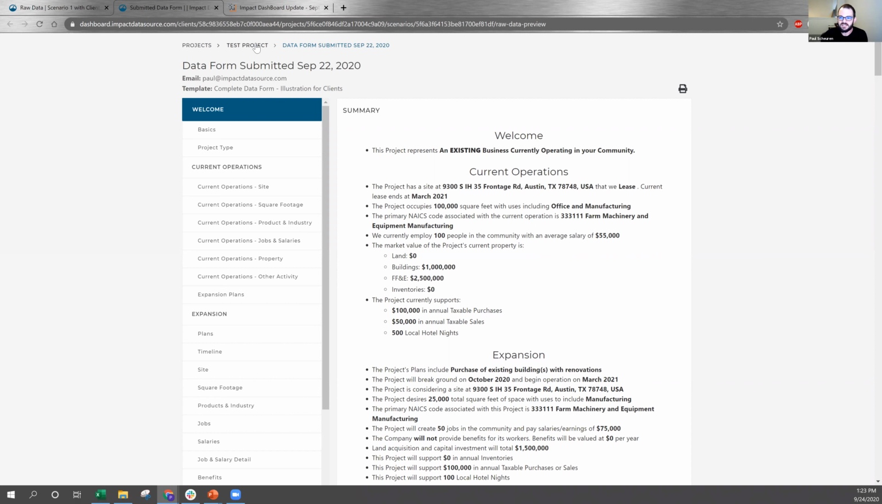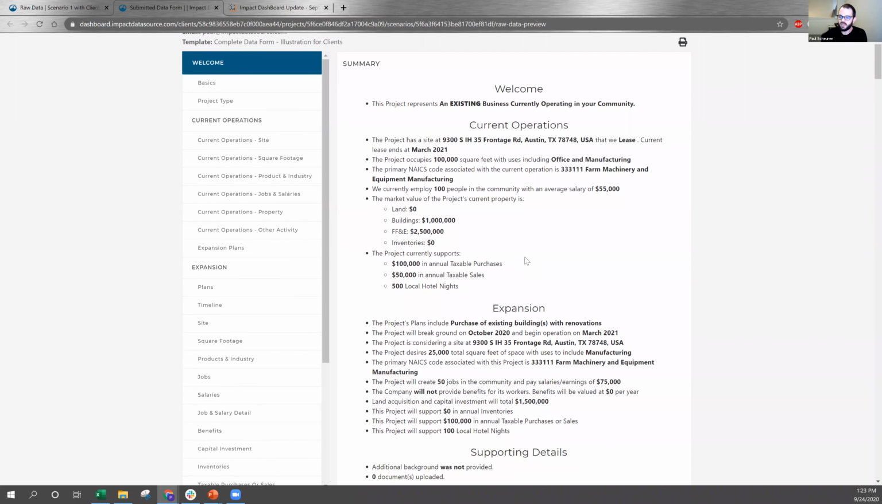And now we can see the data form that was submitted on September 22nd. It was submitted by this person, and we can see which template it came from even. And this is that summary, so I can see the full bullet point summary, and then I can scroll down and see the actual inputs.